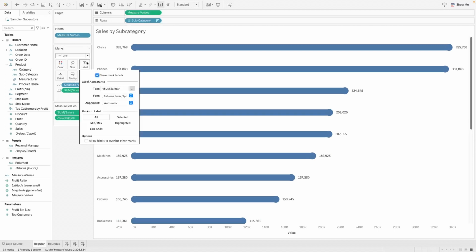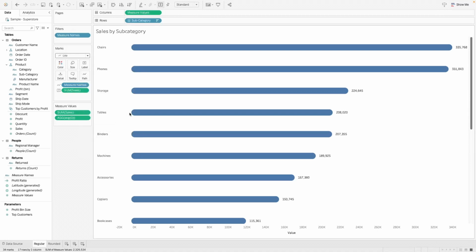Then on label, you're going to want to go to marks to label and click on line ends to take off this first label. And we're going to do that. Take off the label at the end of the line. It's backwards, so the end is the beginning here. Now that's looking better.